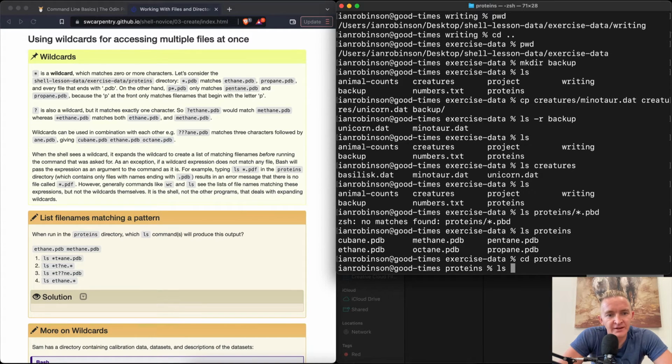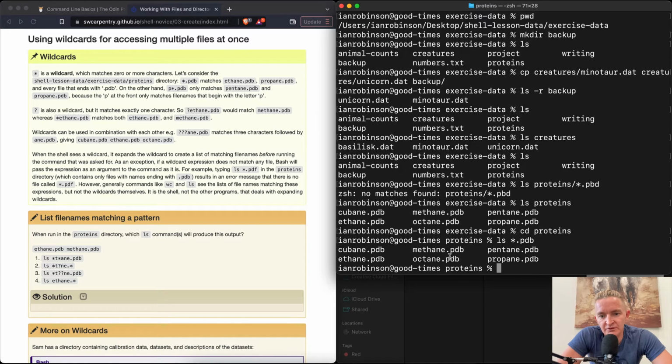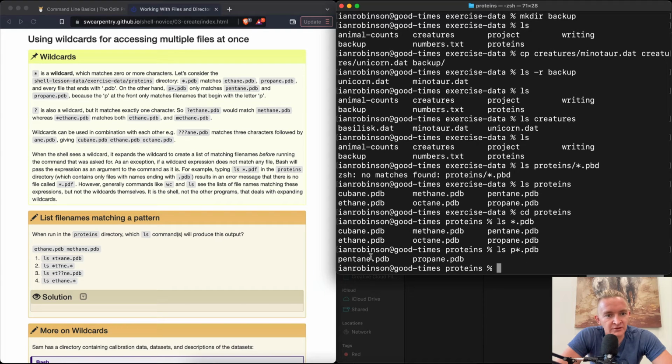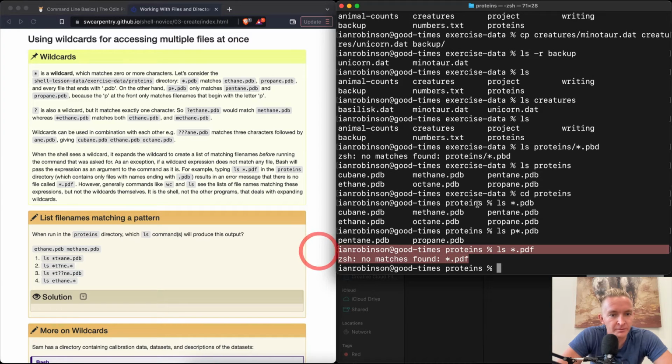And now if we just ls star dot pdb, cool, that just gives us the ones with that, but if we do star with a P, that just gives us the 2. And I think this is some regex stuff. Results in an error message that there is no file called PDF. So ls star dot PDF, list all of our PDFs. There are no matches. There are no PDF files in there.